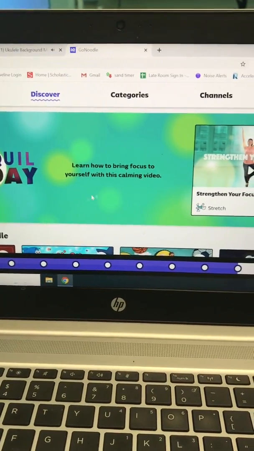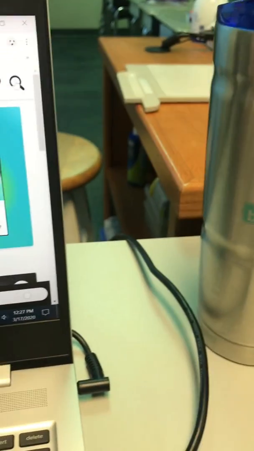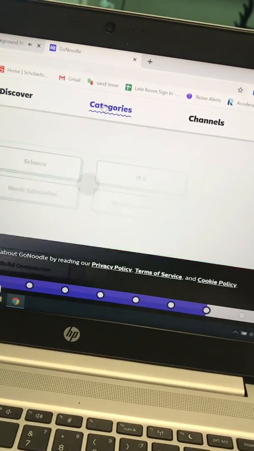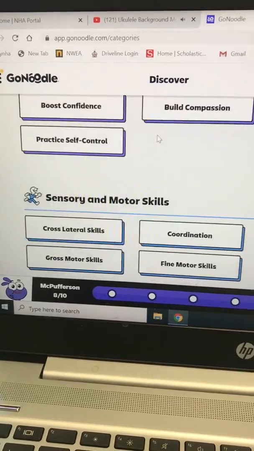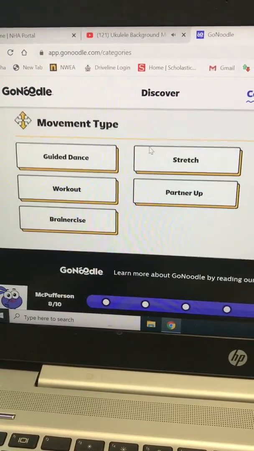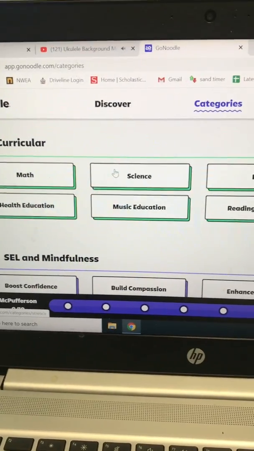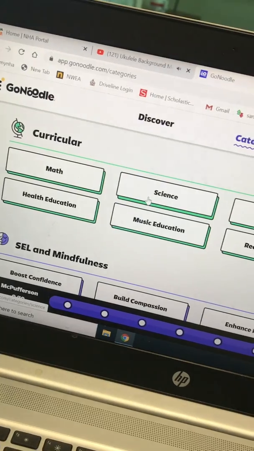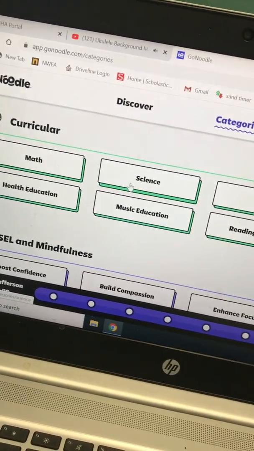When you get in here, you can discover up on the top by clicking on the magnifying glass and searching any topic you'd like, if you have a favorite one. Or you can go to categories, and they are organized by the type of movement you would like. Or if you want a GoNoodle to go with a curricular topic, like in science when I'm teaching about animals, we might start out with vertebrate and invertebrate from Blazer Fresh.